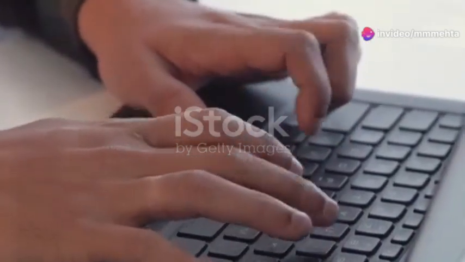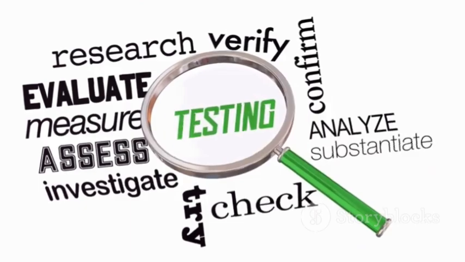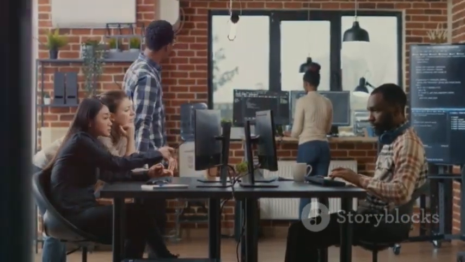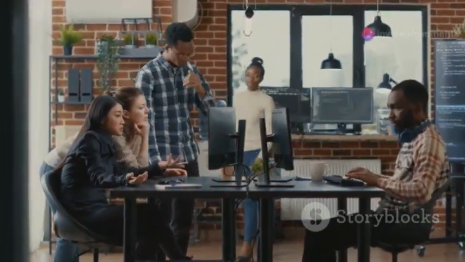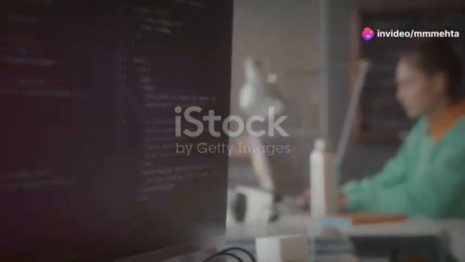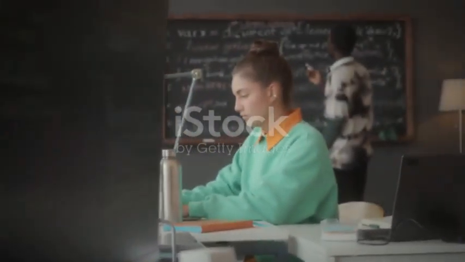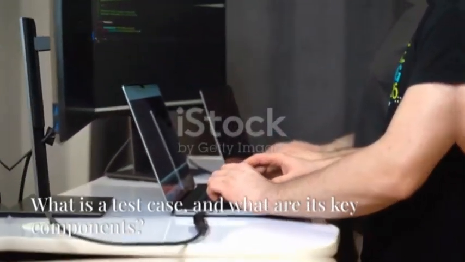Question 3 appears on screen. Q3. What is the difference between verification and validation in testing? Verification is the process of evaluating whether the software meets the requirements and is built correctly. It's a static testing technique. Validation, on the other hand, ensures the software functions as expected through dynamic testing methods.